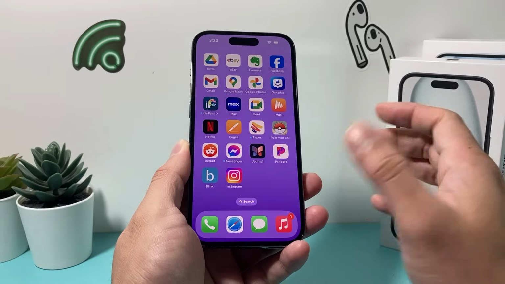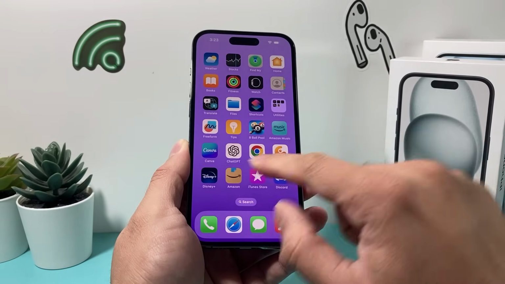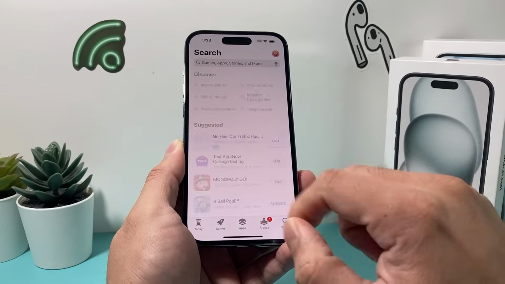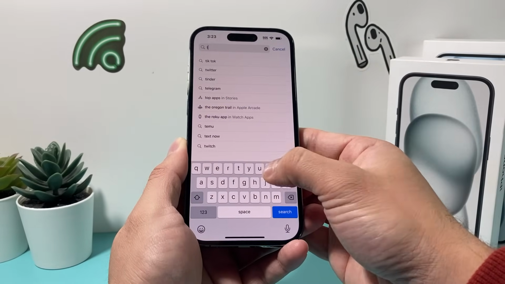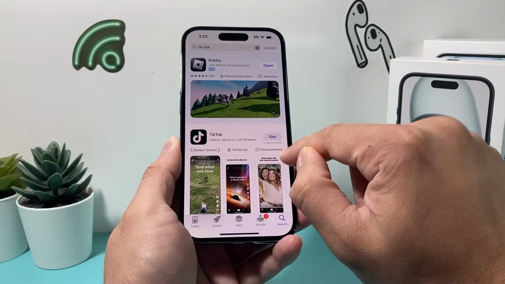Now when you delete an app, it's not going to delete your account on the app. So your account on the app, it'll be fine. All it's doing is just deleting the app copy on your iPhone. Then you can go back to the App Store and search up that specific app that you want to reinstall or that you have deleted. For example, in my case, TikTok.